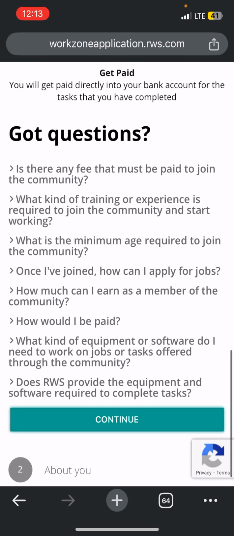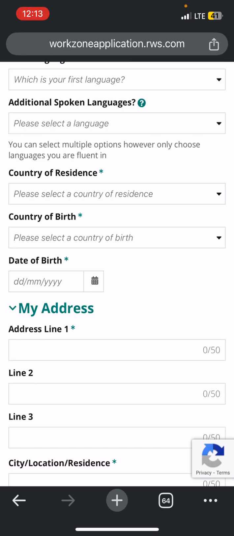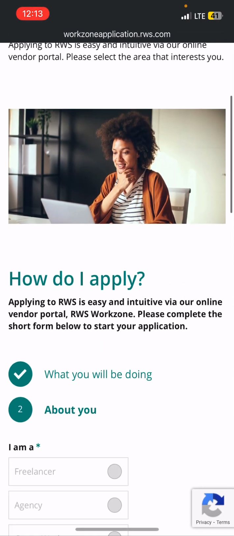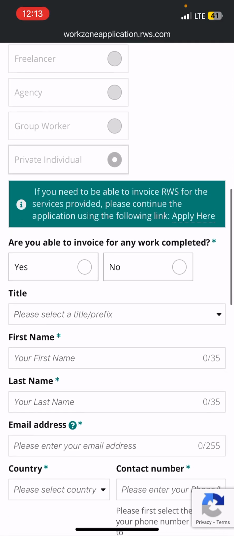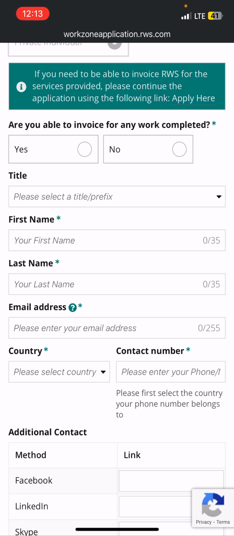All right, so you click on continue. So as soon as you click on continue, you're going to scroll over here. You're going to see how you can apply, but you're going to go to where you see, are you able to invoice for your work completed? Instead of saying yes, you are going to say no. So this is applicable to every country that RWS is situated in. So that means any country you are able to apply. Like in Nigeria, I'll show you how I've been able to apply in Nigeria and the response I receive from this company.